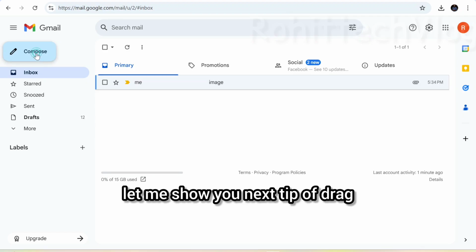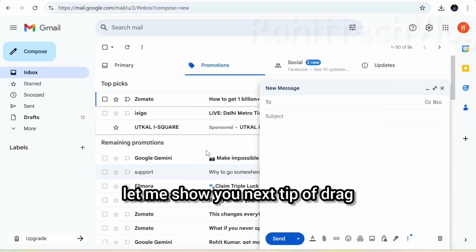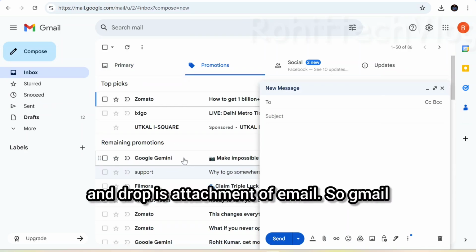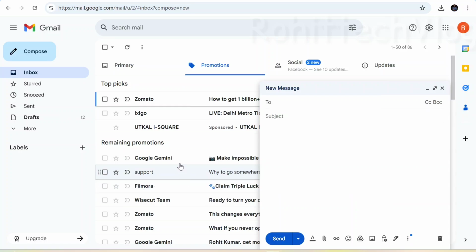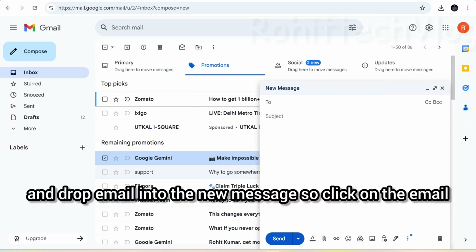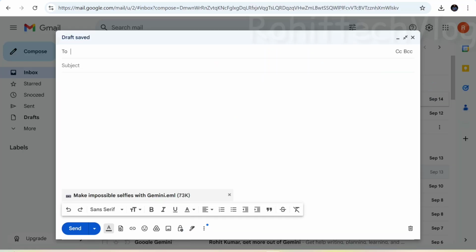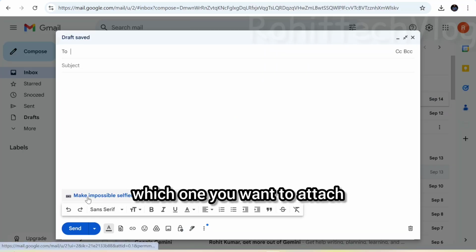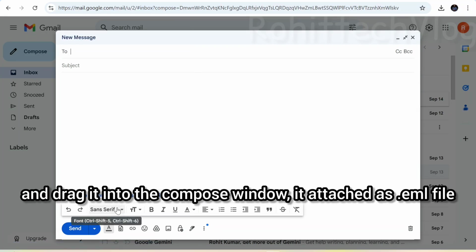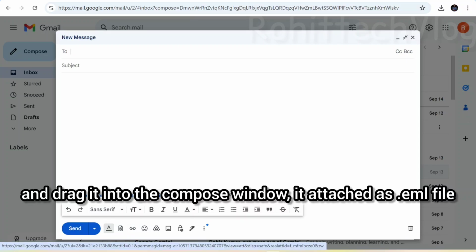Let me show you the next tip of drag and drop, which is attaching an email. Gmail also allows you to drag and drop an email into the new message. So click on the email which you want to attach and drag it into the compose window. It is attached as an .eml file.